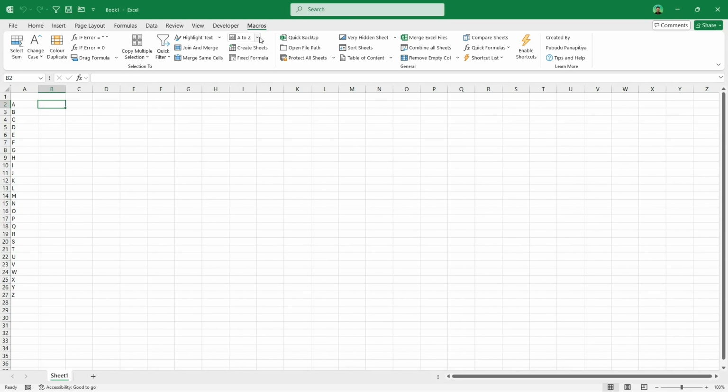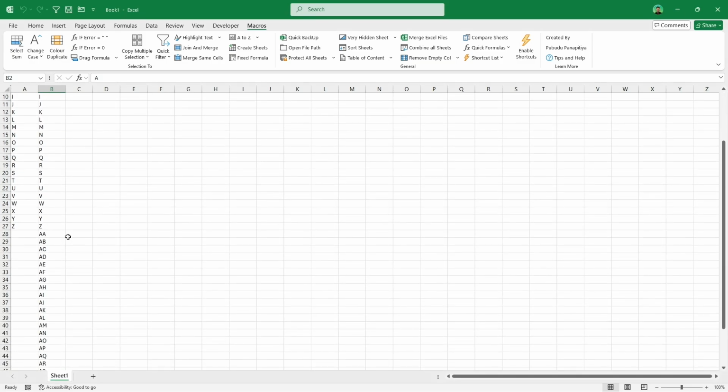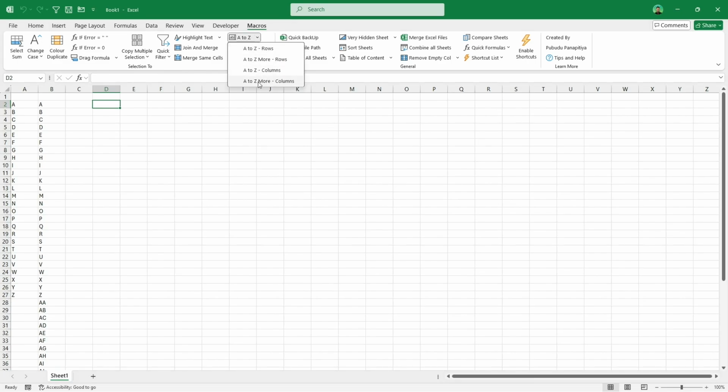If you want more than A to Z, you can press this down arrow button and press A to Z more. Then put how many characters you want. Press OK. Then you can see after the Z, it will show AA, AB and continue like that. Same like columns in Excel. Not only in the rows, you can put the alphabet in the rows and columns as well. That means vertically and horizontally both. Okay, you can decide it with the drop down button. Okay, so putting alphabet is one press.